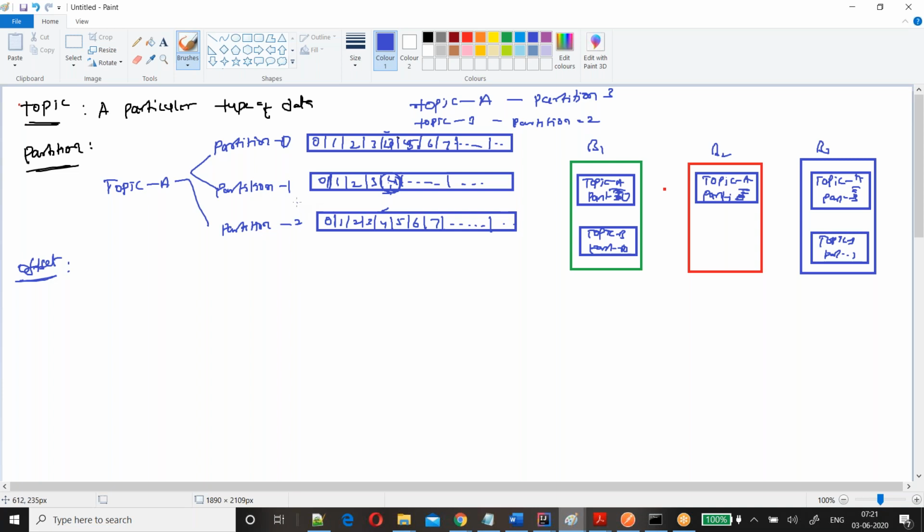When you're writing the data into the respective partitions, they will maintain their own order, starting with 0, 1, 2, 3, 4, and so on. And whatever data you are writing into these topics and partitions, where will the data be stored? In the brokers. If you look here, B1, B2, B3, the brokers. How long will the data be stored? I have told you earlier, there is something called the retention period.